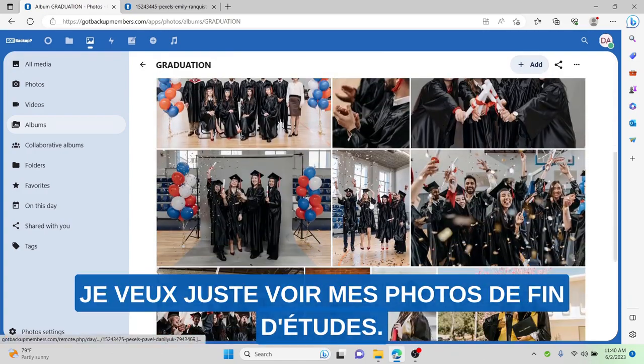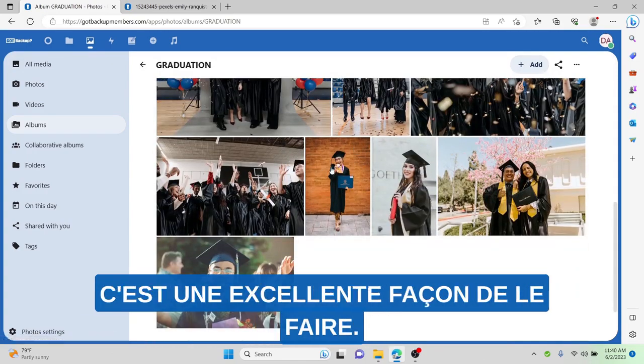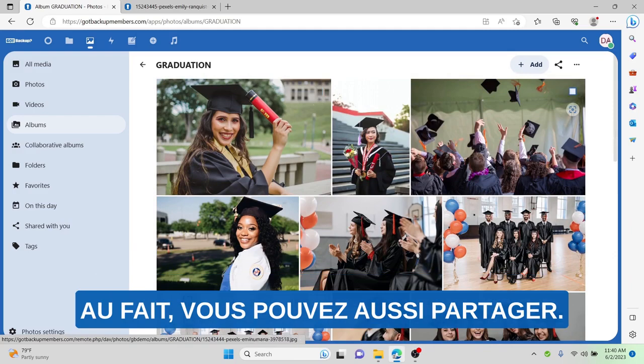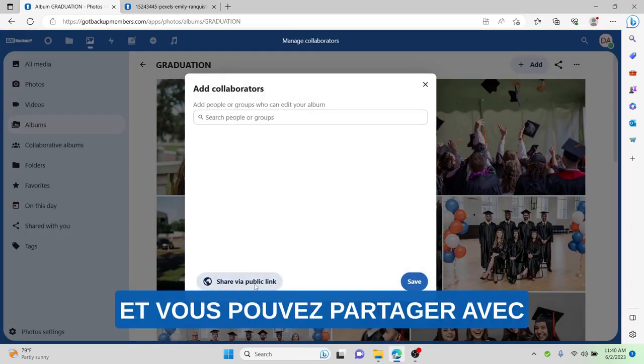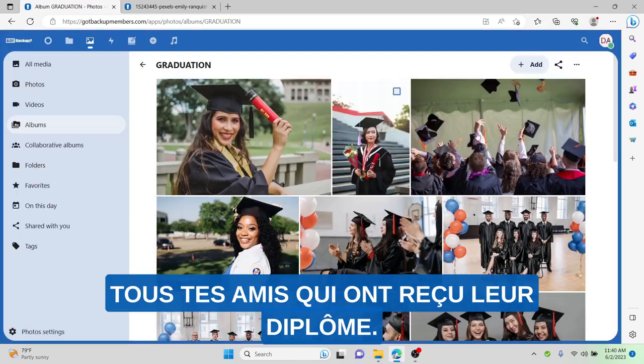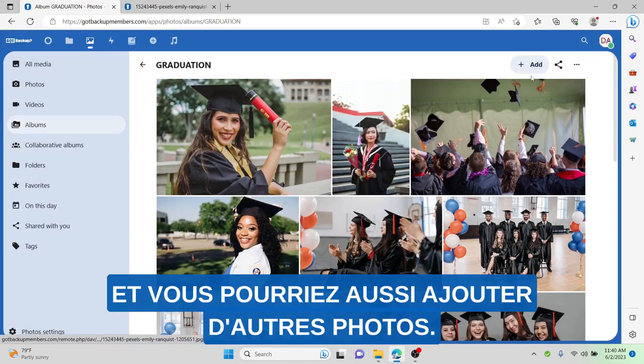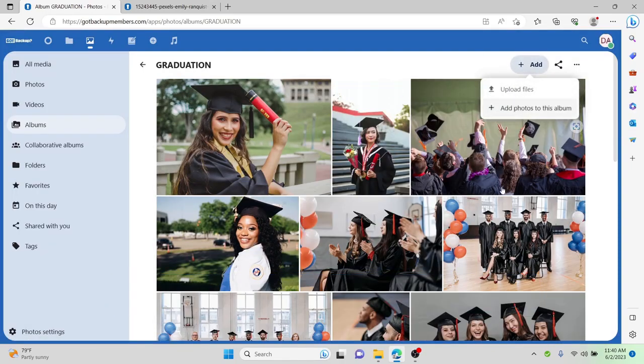So I just want to see just my graduation pictures. This is a great way just to do that. And by the way, you could also share too. Let me copy that link and you could share with all your friends that graduated. And you could also add more pictures.